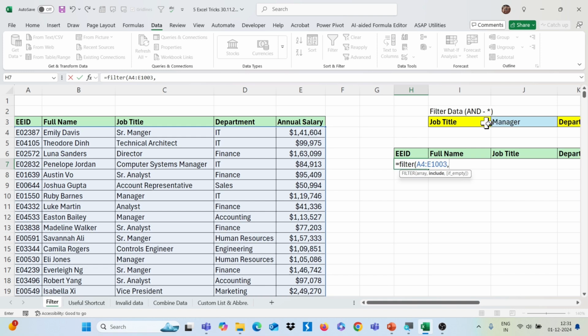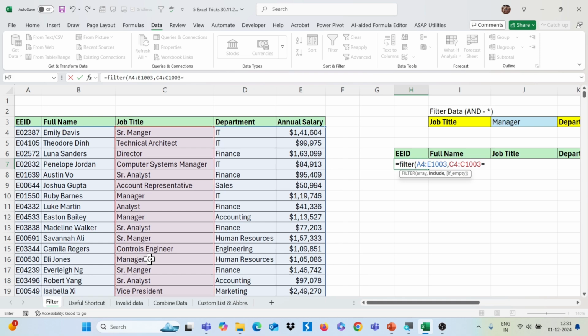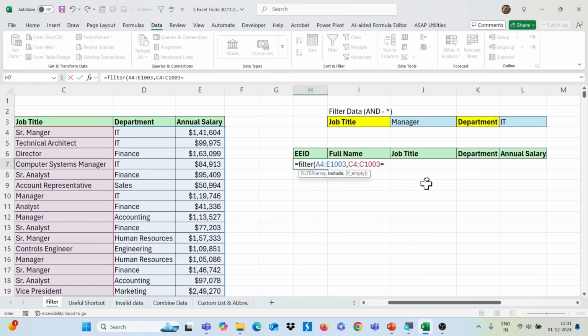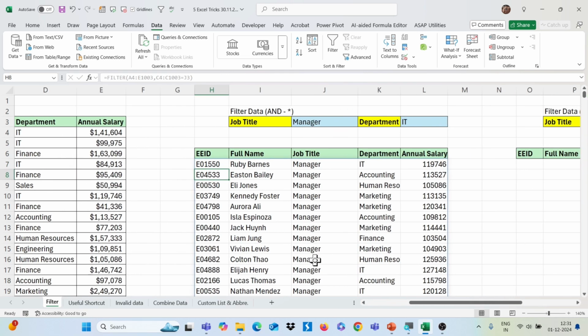I want to filter like manager, I want to filter from this job title. So in the include part, you will select that range where you have that criteria. So in this job title, I have that criteria. I'm just selecting this range. Then you can go back again, control backspace you can use, then is equal to, and just select this manager and close the bracket and see, you will get your filtered data according to that manager.